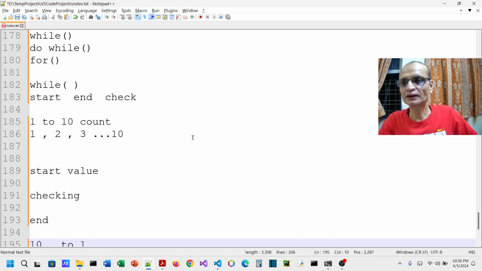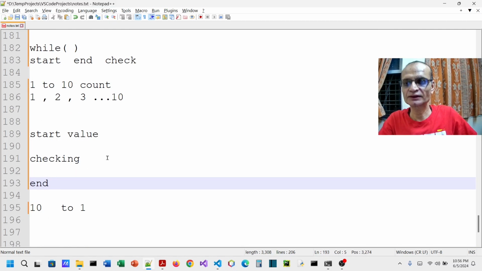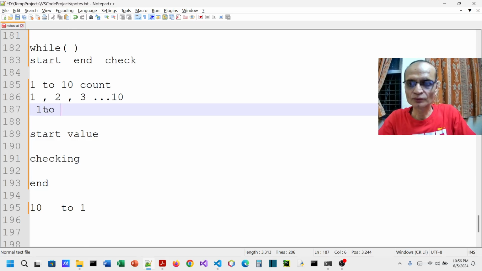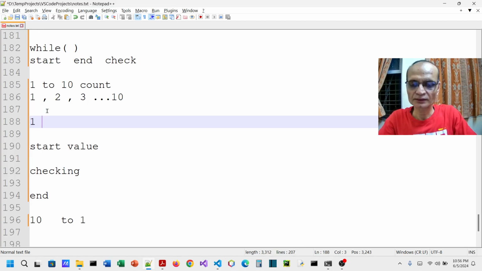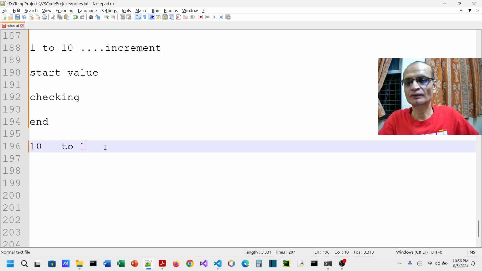What I am trying to tell you is two things. One is I go from 1 to 10, like 1, 2, 3, 4, and then I do incrementation of the counting. If I go from 10 to 1, then I do decrementing of the counting. Why? Because that's my requirement. I want to do a specific job a specified number of times. So let's see this in action now.